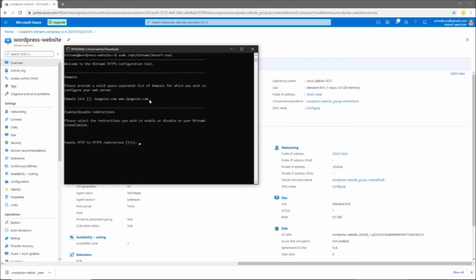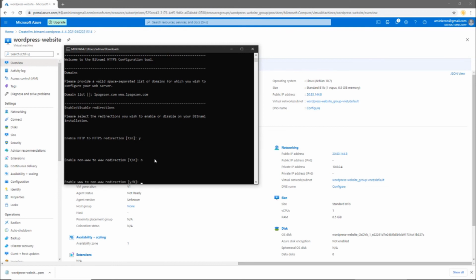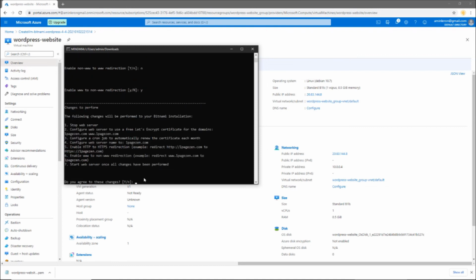All right, so we do want to enable HTTP to HTTPS redirection. So I'm going to do Y, press enter. And I recommend using the version of your domain without the www prefix. So I'm going to do N here. And since I don't want the www prefix, I'm going to enable the redirection to the non-www version of my domain. So I'm going to do Y. I'm going to do Y again.